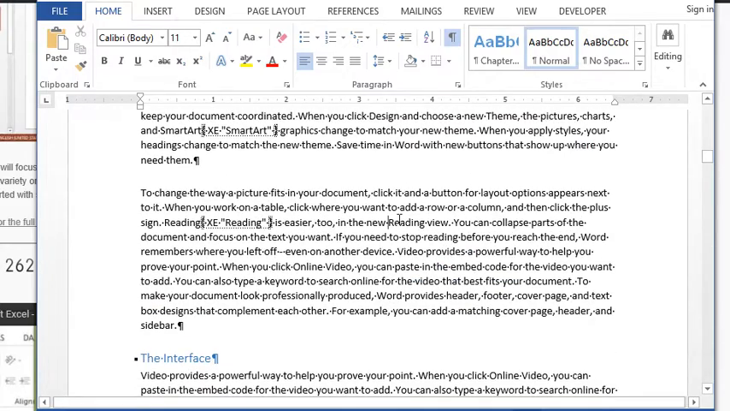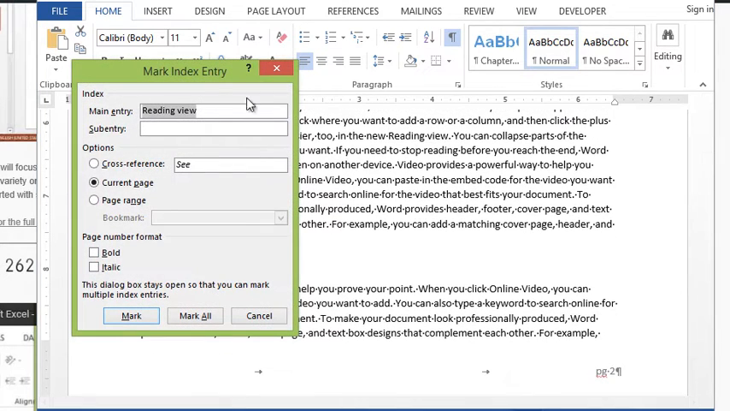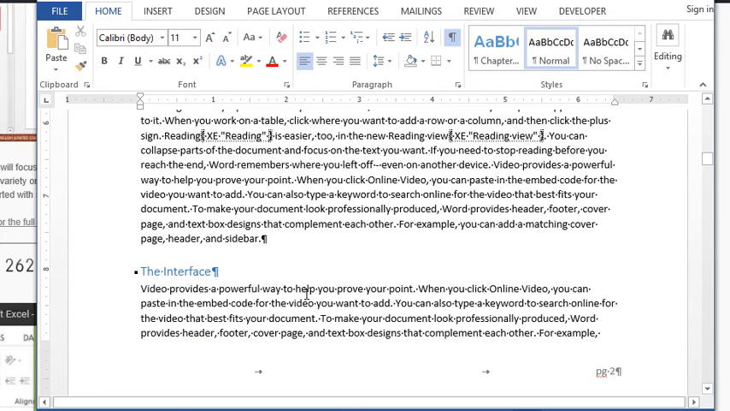So again, let's just say I'm going to do reading view here. Alt-Shift-X pops it up. Reading view. Current page. Good. Mark. Close. So that's the extent of it.